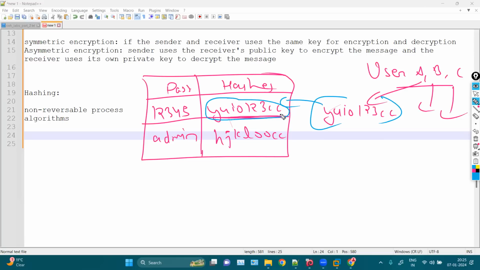If these hashes are matching, then we can say the password is 1, 2, 3, 4, 5. Because if the user A password is 1, 2, 3, 4, 5, the hash will be the same. But if you add even an extra character, let's say the user A password is 1, 2, 3, 4, 5 dot here, the entire hash will be changed. That is why hashes are very, very powerful. They are very powerful in nature.